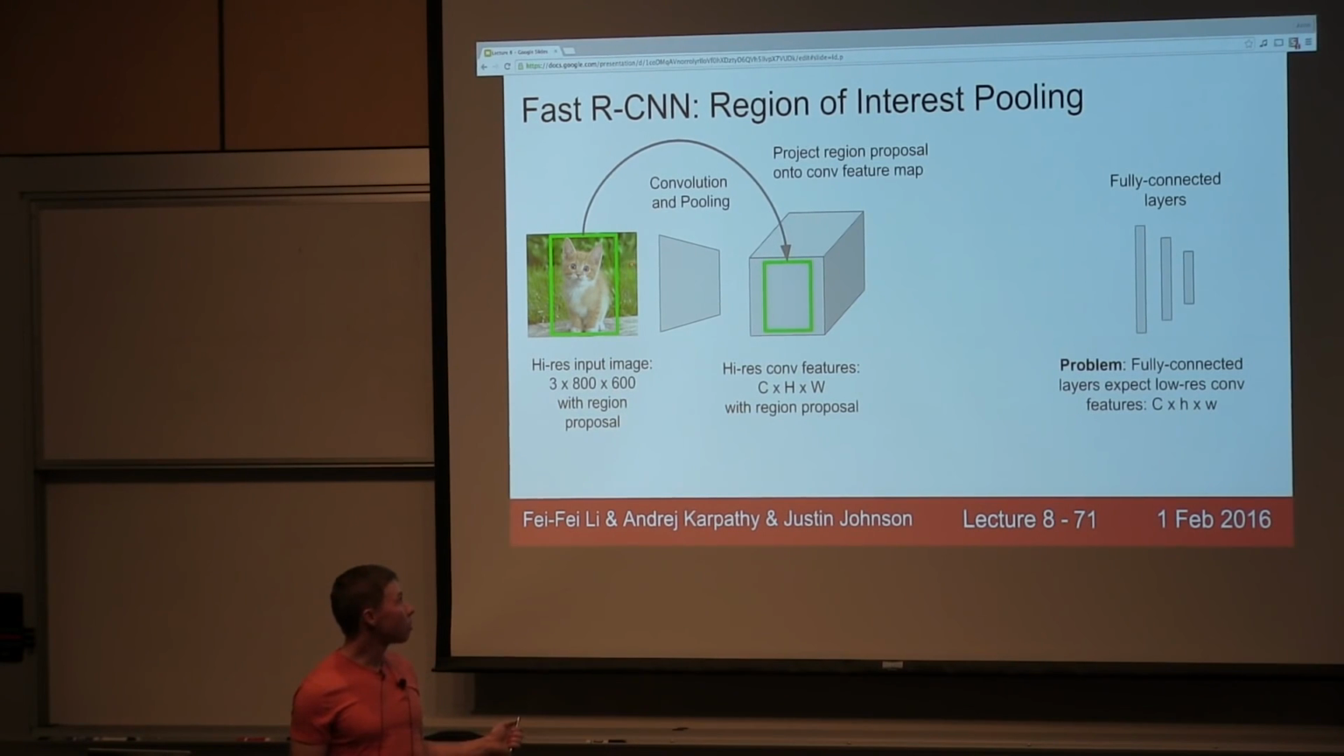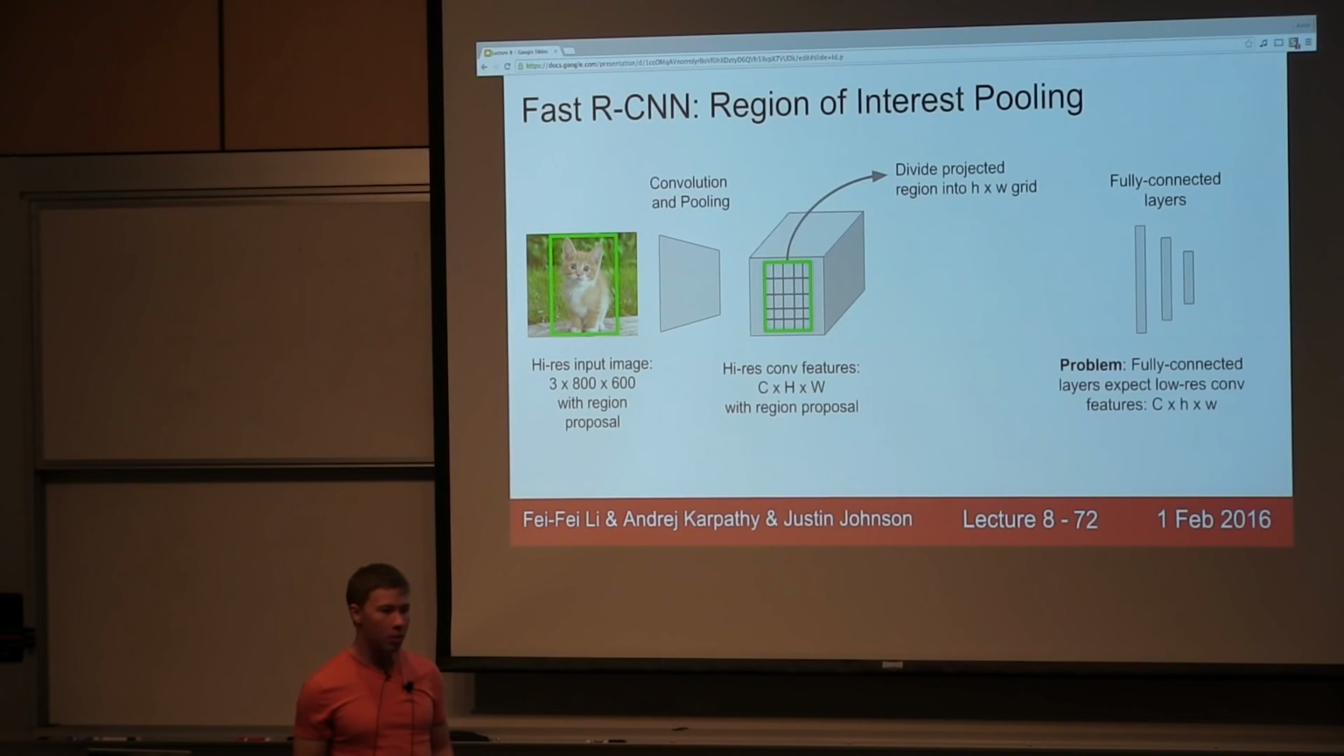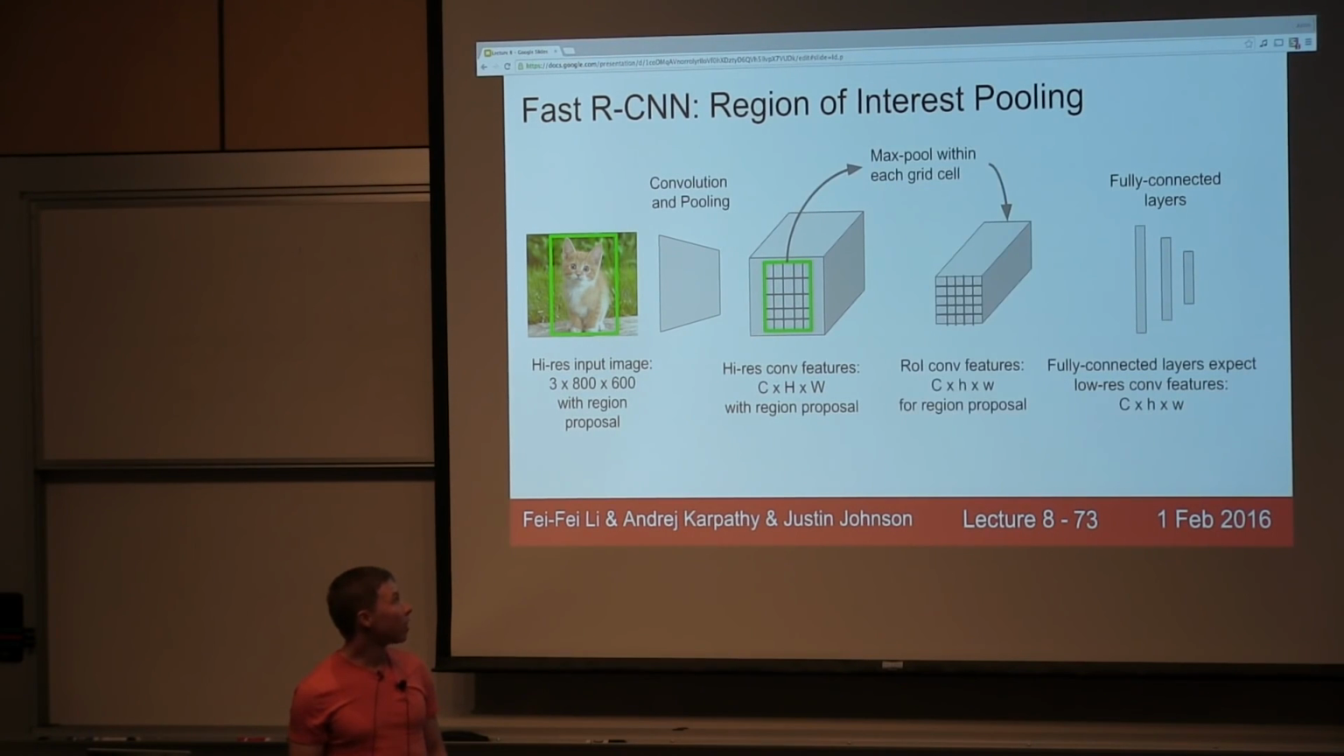Given this region proposal, we're going to project it onto the spatial part of that conv feature volume. Now we're going to divide that conv feature volume into a little grid, an H by W grid that the downstream layers are expecting. And we do max pooling within each of those grid cells. So through this pretty simple strategy, we've taken this region proposal and we've shared convolutional features. Now we've extracted this fixed size output for that region proposal. So this is basically just swapping the order of convolution and warping and cropping. That's one way to think about it.